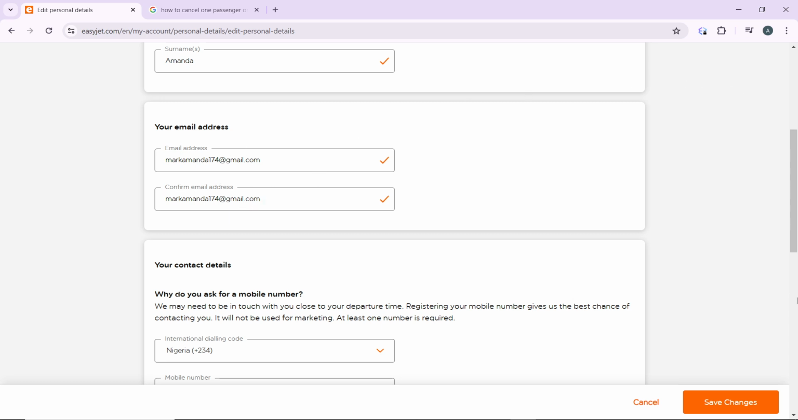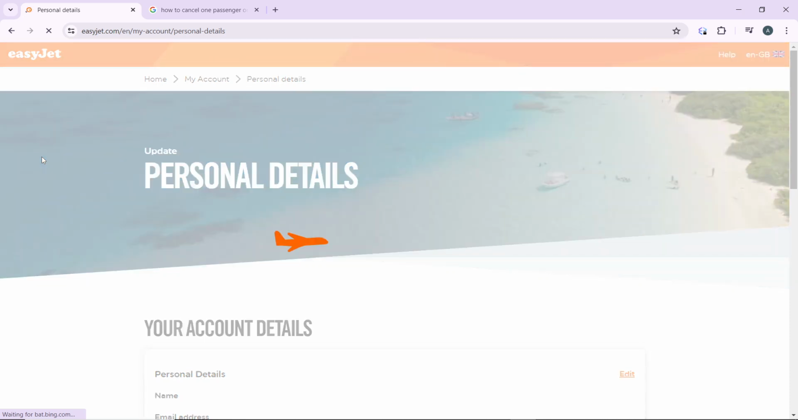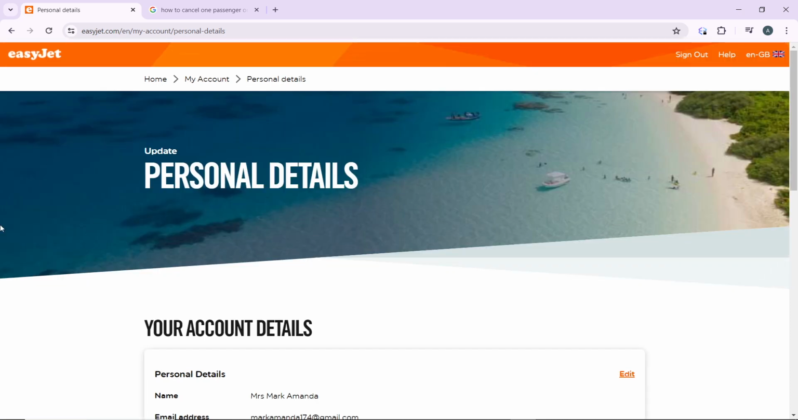Let's just repeat the process. And once you're done, don't forget to click on the Save Changes button. And after clicking on Save Changes, that's going to be it. You will now be able to change your email address on Easyjet.